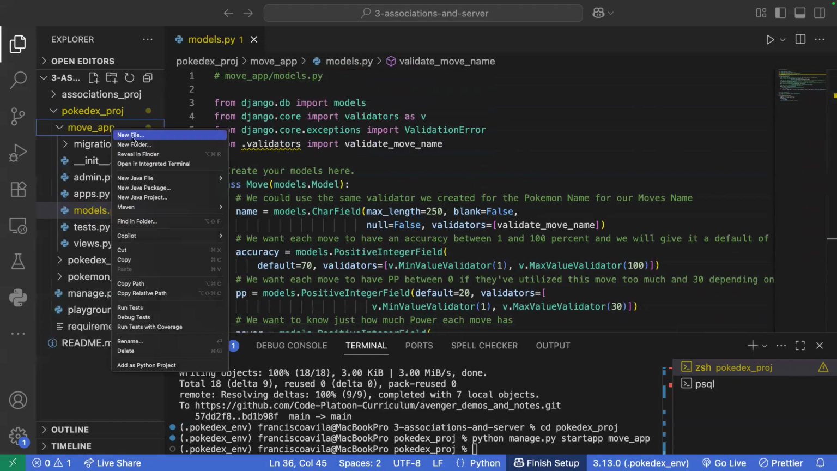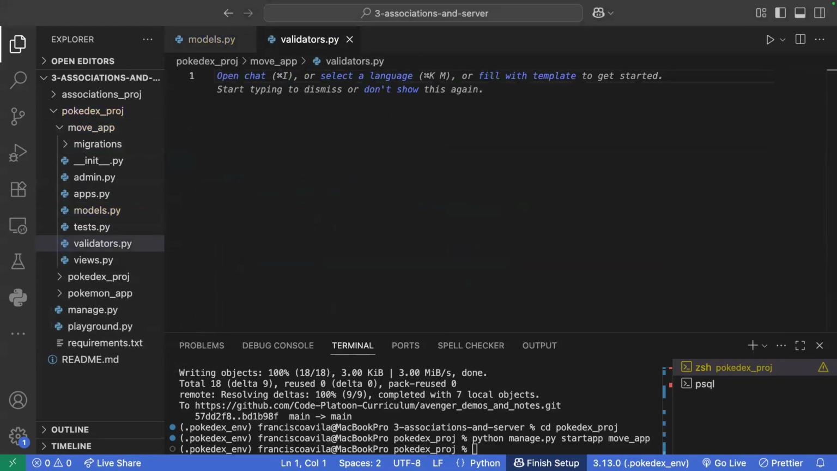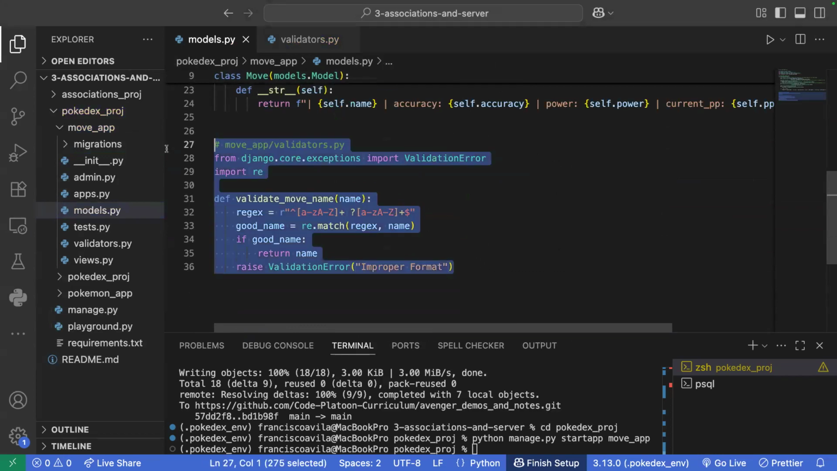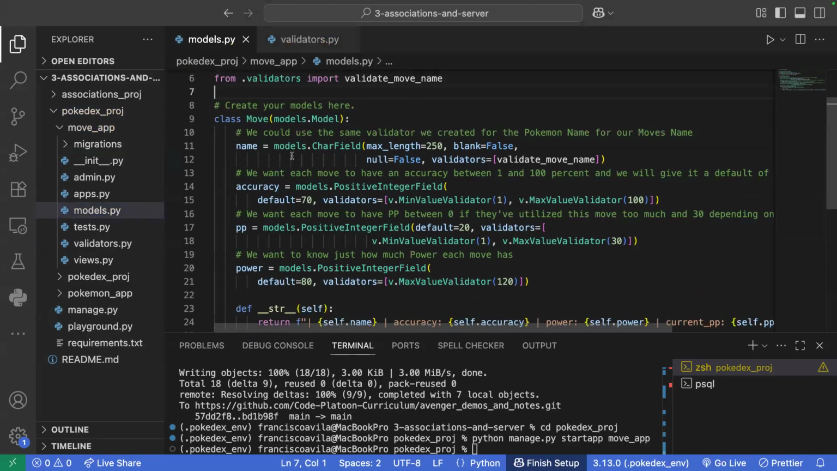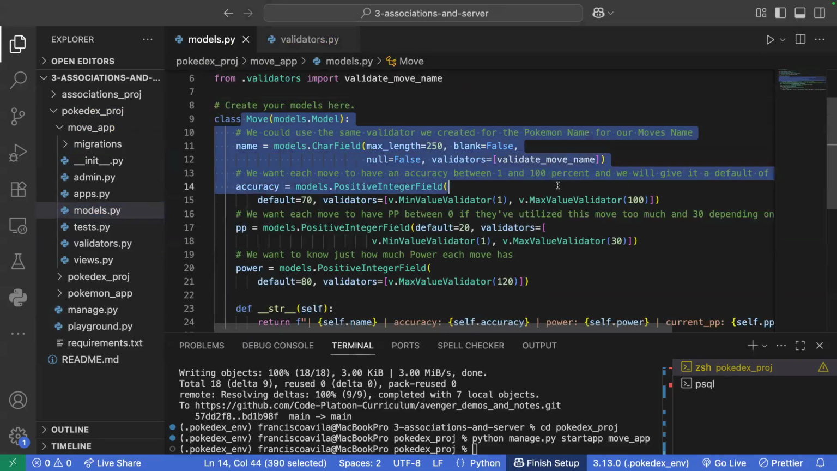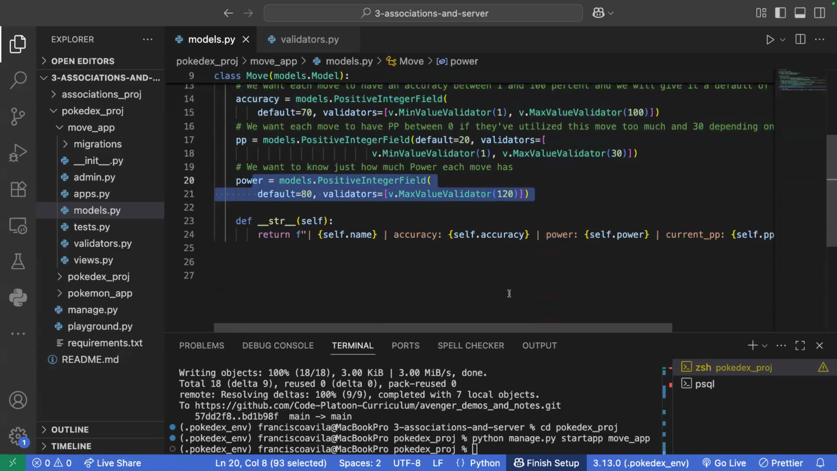Looks like we have here a validators portion. So let me make sure that all of that is being created. All right, and in validators.py, we want the validate move name. Perfect. So there we can see we have our move. Our move has a name, some accuracy, some power points, power, and then a string method that we can utilize to actually see this move. We could actually move on into test cases to make sure that this is working correctly. We've already covered test cases, so we're going to skip this portion.